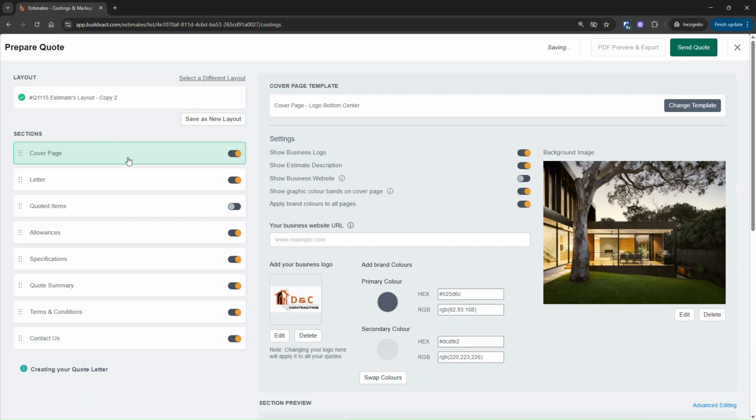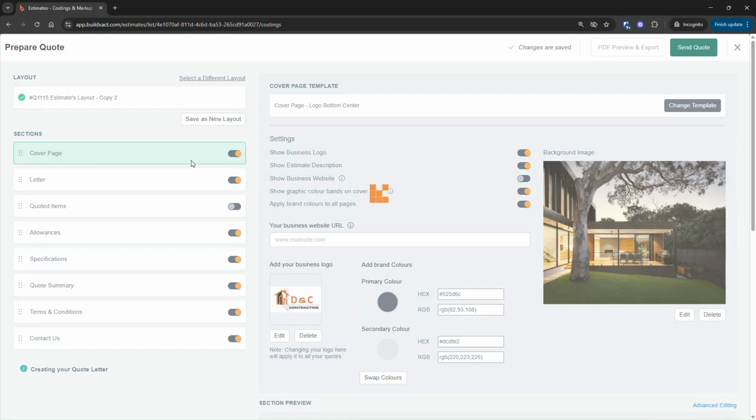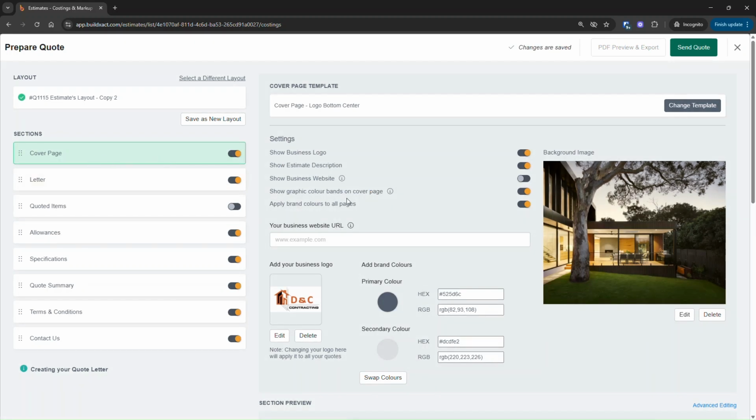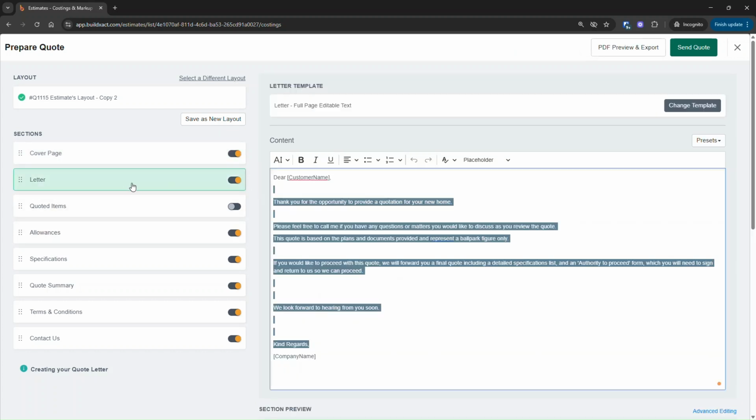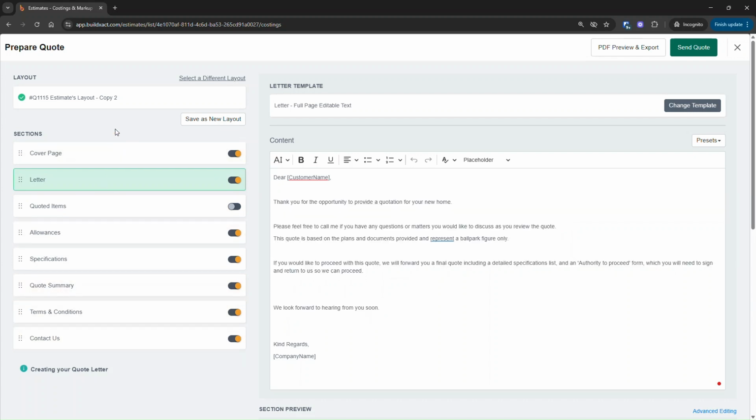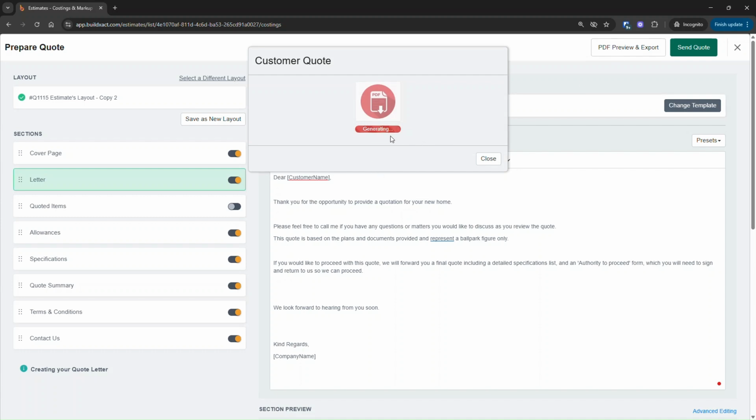The other sections here are pretty self-explanatory. As you go through cover page, you'll get all the options for that. As you go for letter, you'll get the options for that. So I then go through and fine tune it. Typically, I find that I will do a bit of tuning. I'll then go to PDF preview and export and have a look at it.